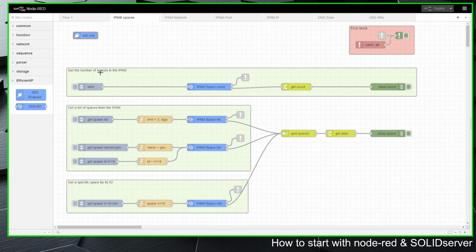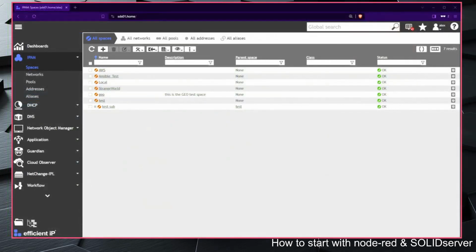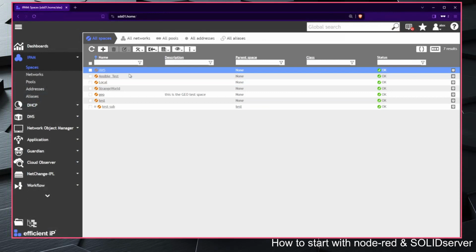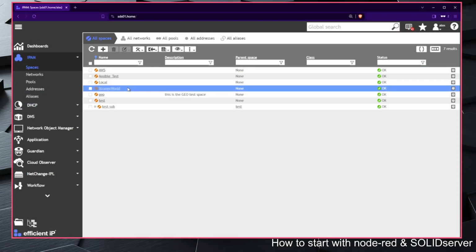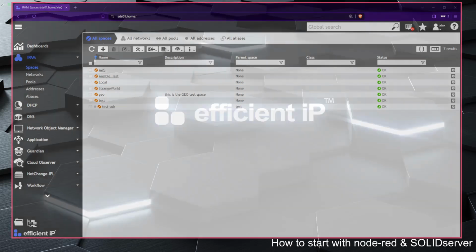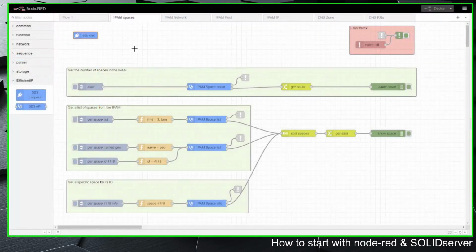And then for each scenario or group of scenarios, you always have a button trigger that you can press to start the scenario. So in this case, we would like to have the number of spaces we have within our IPAM. So let's have a look at the IPAM. That's my spaces. We get 2, 4, 6, 7 spaces, meaning that normally the result of this space count will be 7.